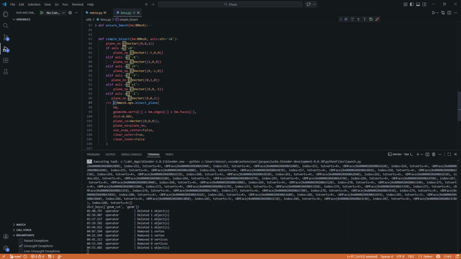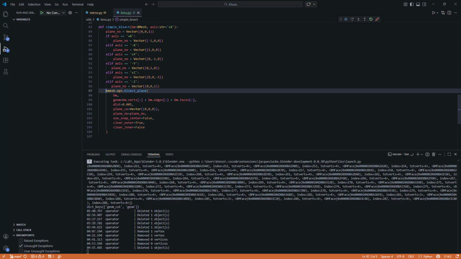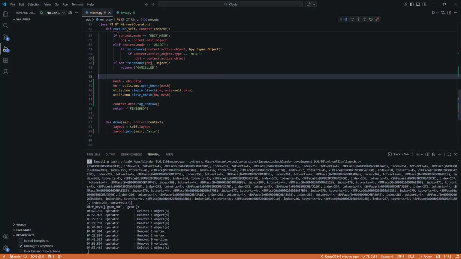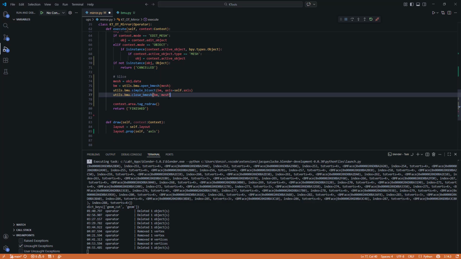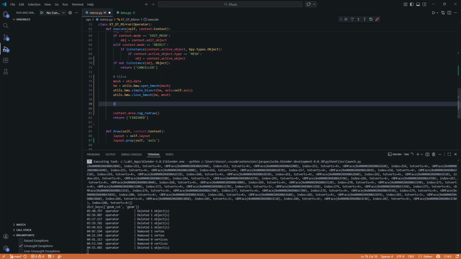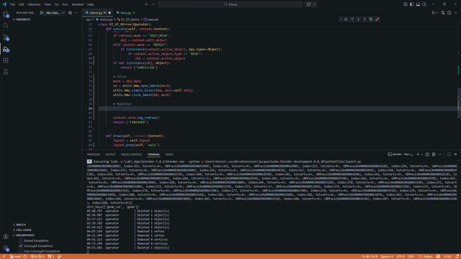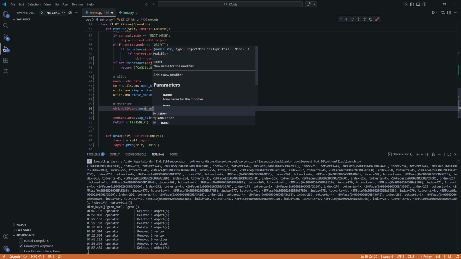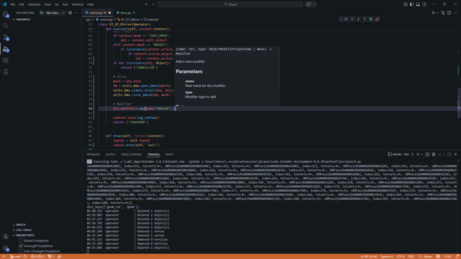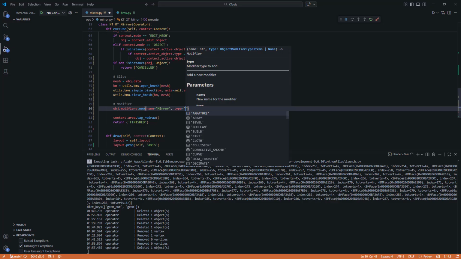Alright, and I don't need the return info. Alright, now let's do one other thing. So this is slice, and this right here is going to be modifier. So we'll say obj.modifiers.new, and we'll say name equals mirror, and type equals mirror.